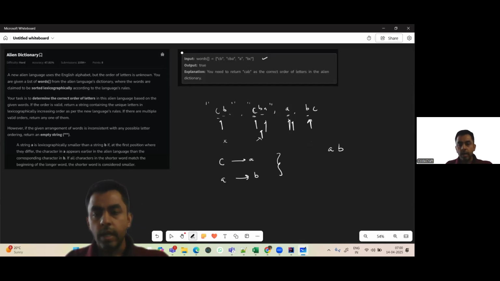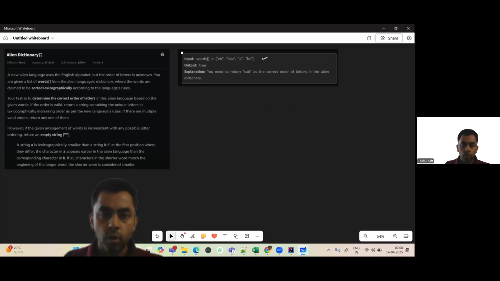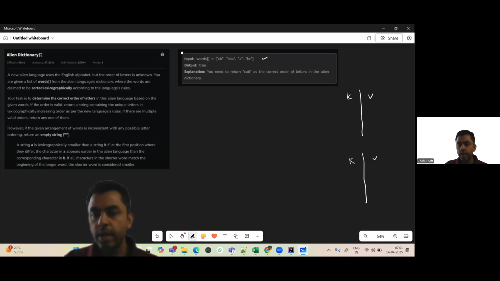Now how can you solve this problem? We are going to use the concept of topological sort. You'll understand when we code. What we are going to do here is take two maps. One will be the in-degree map, with key and value, and the second will be key and value again. This will be the graph map.